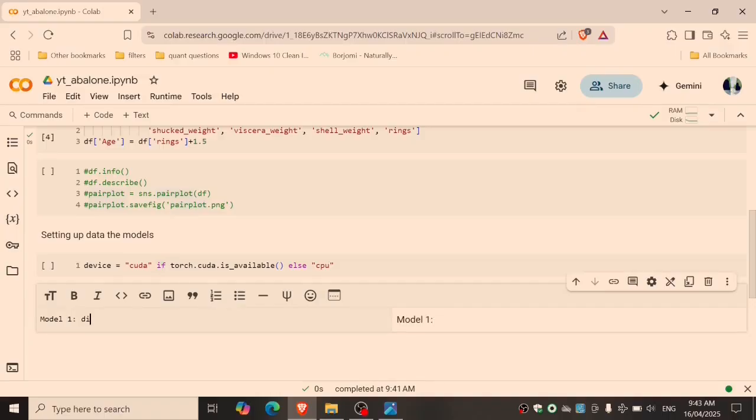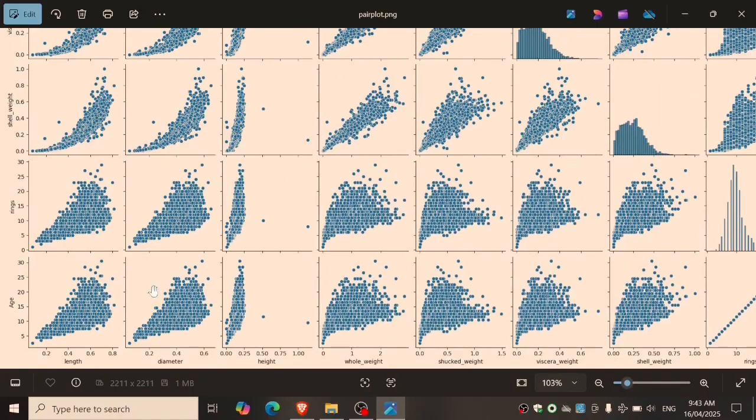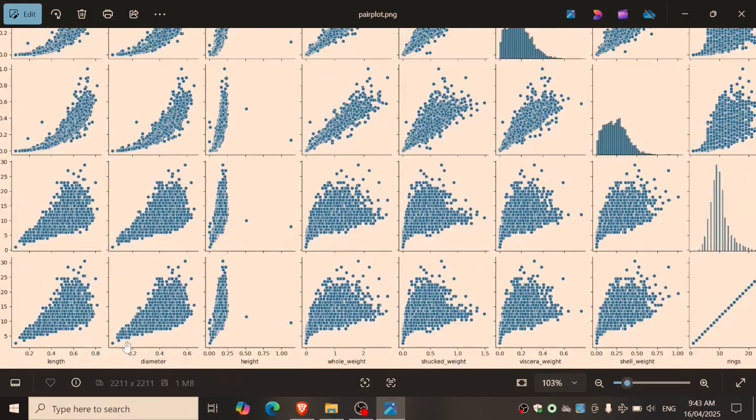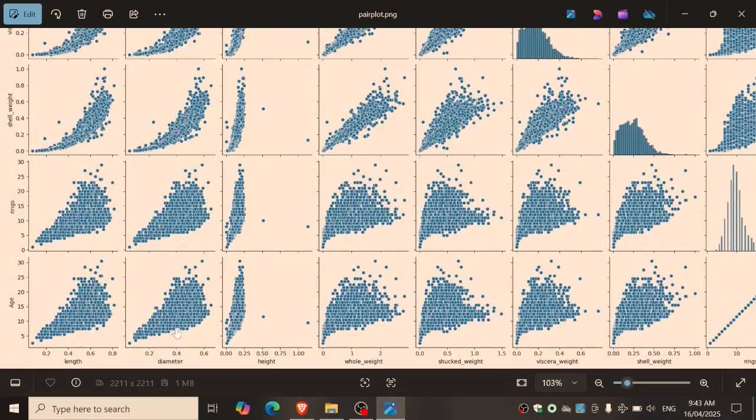So we're going to look at the diameter of the abalone, and we're going to see if we can predict age based on diameter. We can see that there's a linear relationship here, roughly. It's not quite linear. If I was doing this professionally, I'd skip this portion, but just to demonstrate a simple example.